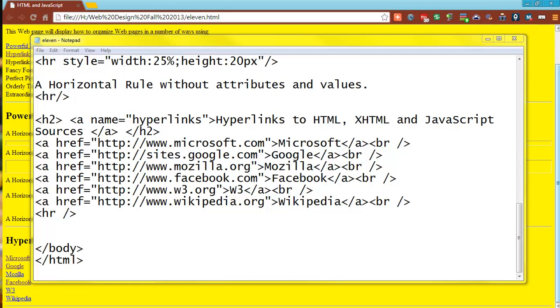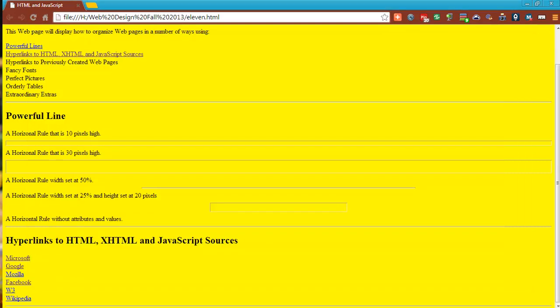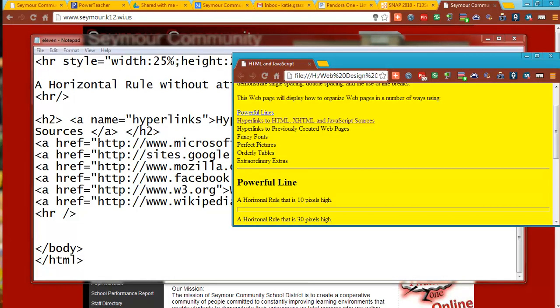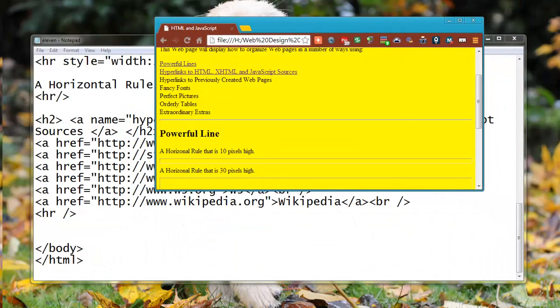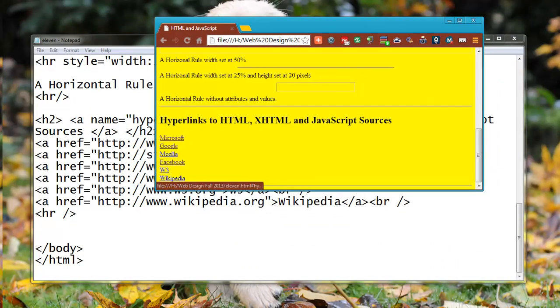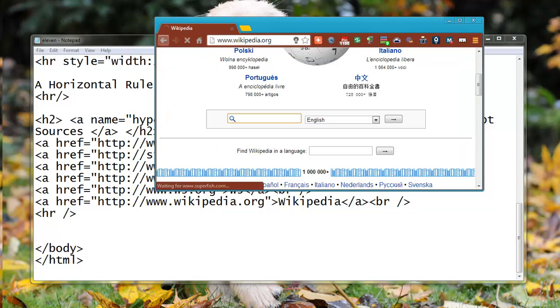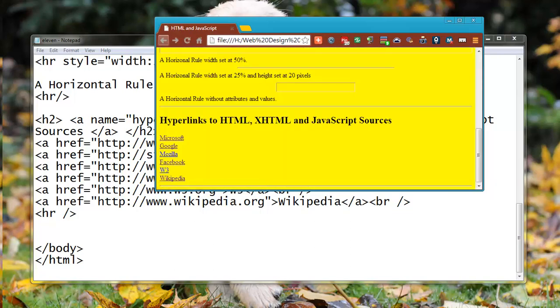So when we look at this page here, when I click on powerful links, it jumps me to that spot. When I click hyperlinks, it jumps me down to here. It does not go all the way to the top because there's not anything below it to cause the page to go up. But all of these links here will work to an external website. To get back to my page, I would just click back. So that's what we have done.